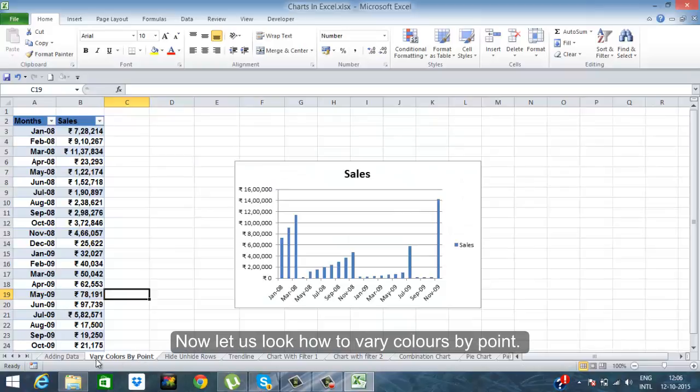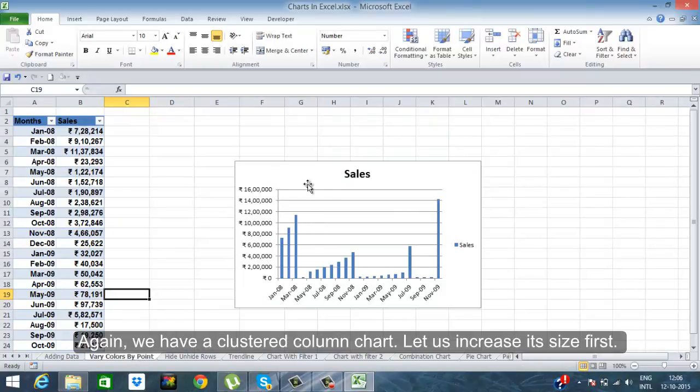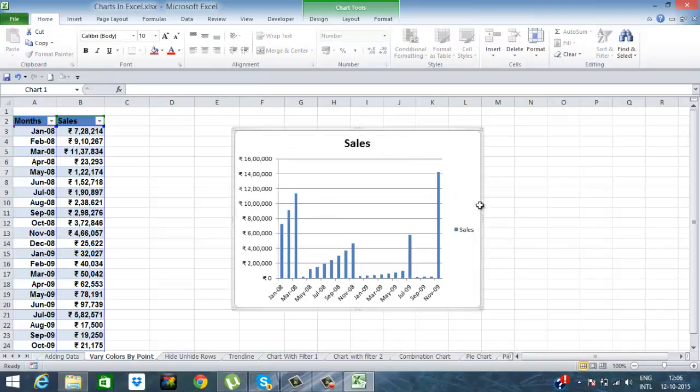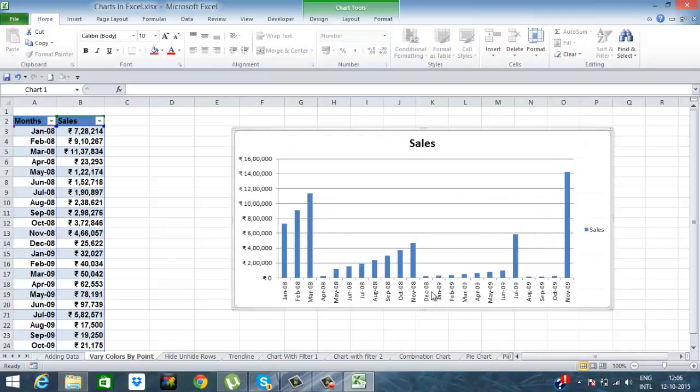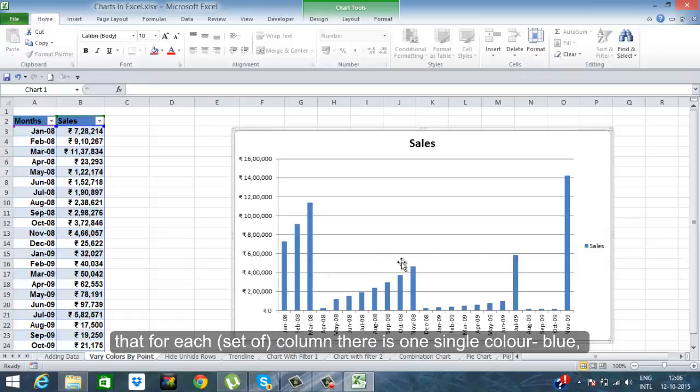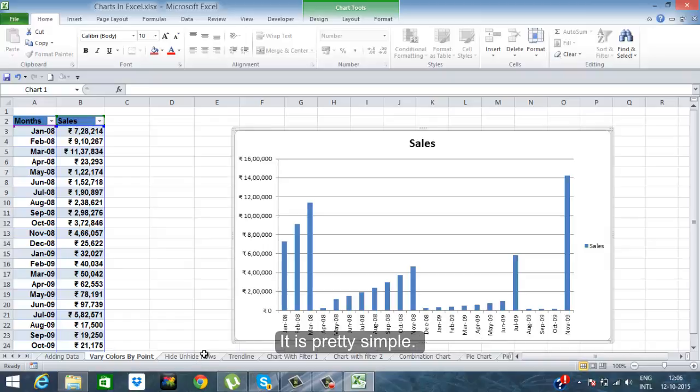Now let us look at how to vary colors by point. Again, we have a clustered column chart. Let us increase its size first. Now we can clearly see that for each column there is one single color, blue. If I want that for each column the color should have been different, then I should have varied the colors by point. How do I go about that? It is pretty simple.